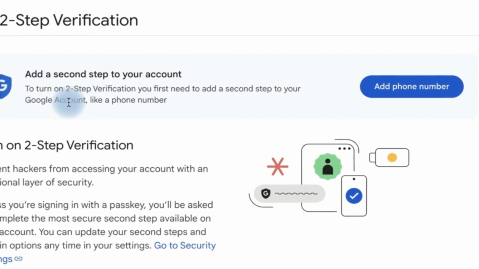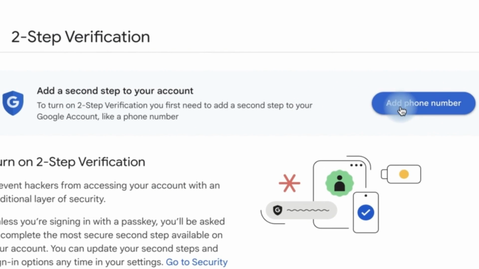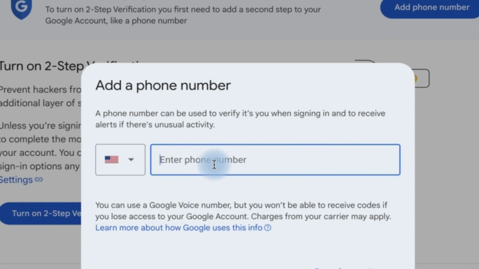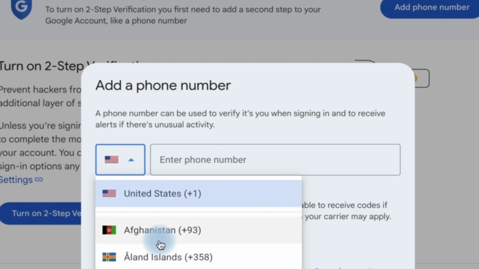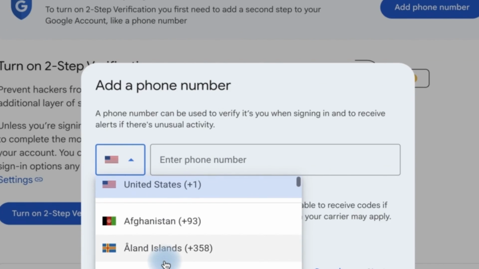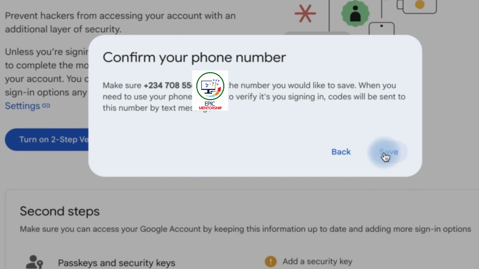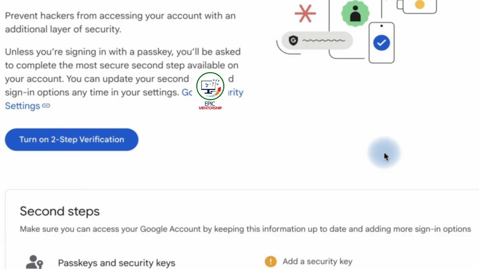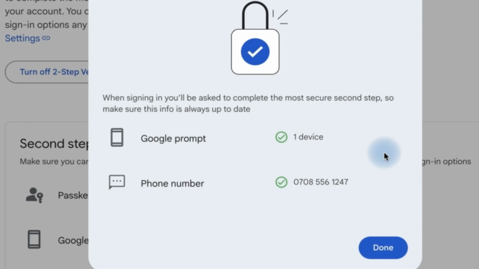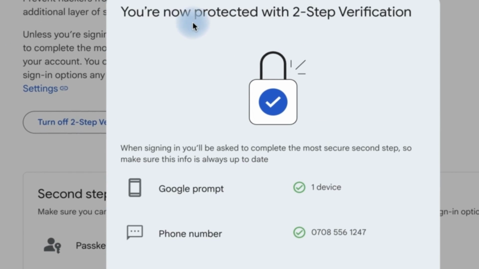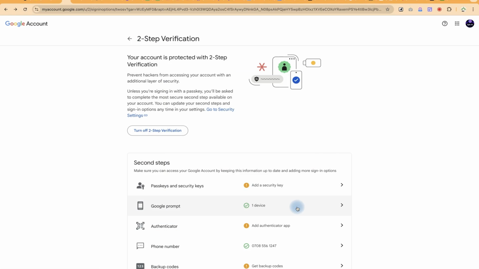Once you resign in, you can now add your phone number to turn on the two-step verification. So you can just click and then add your phone number. Assuming I want to select my number, you add it, click on save, and your phone number is added. You are now protected with two-step verification, so you can say done. Whenever you want to log in, it might look out for your own authentication with your mobile phone.